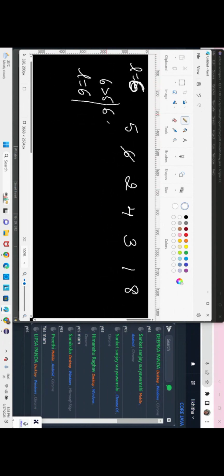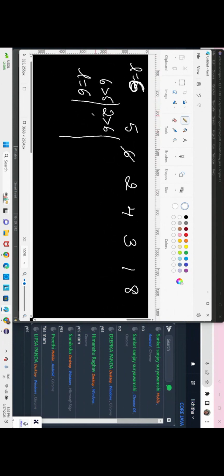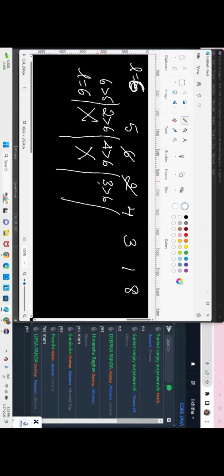Now, 2 is greater than largest, that is 6? No, obviously not. Leave 2. 4 is greater than 6? Obviously no. 3 is greater than 6? Obviously no. 1 is greater than 6?